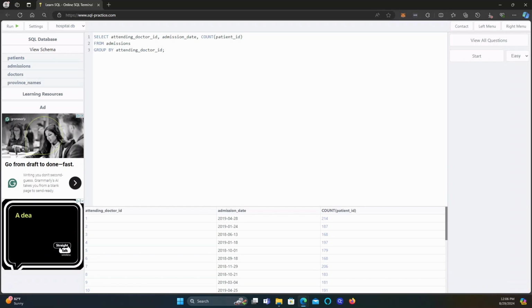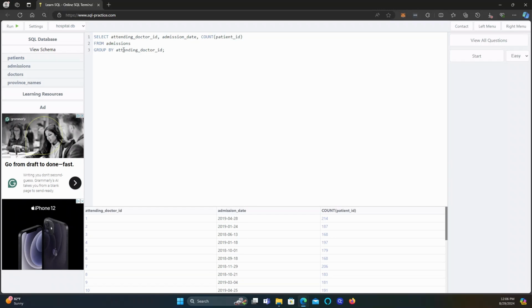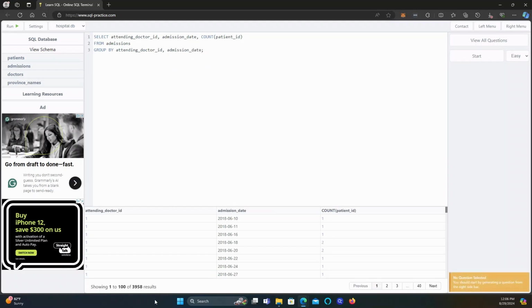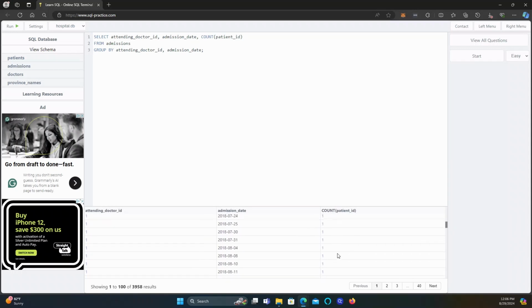So we want to see the number of patients each doctor saw per day. So we need to group not only by attending doctor ID, but also by admission date. We're just going to add that to the end here, admission date, and run that. Yeah, this is the data we want. Each doctor has multiple days and a count of how many patients they saw on that day. But we want to see which doctors saw the most patients. So let's move those rows to the top using an order statement.